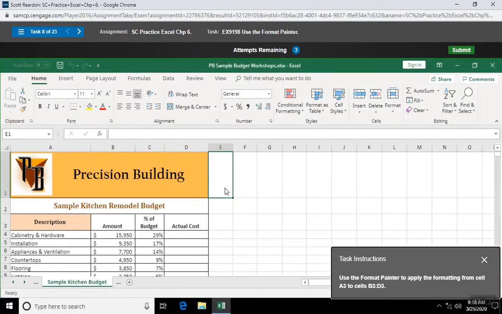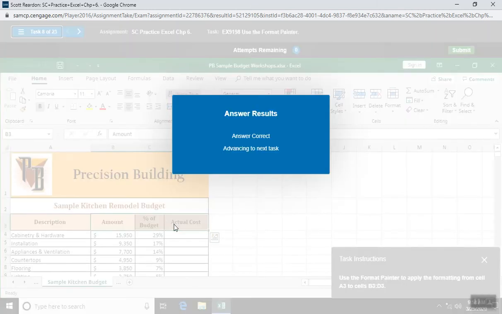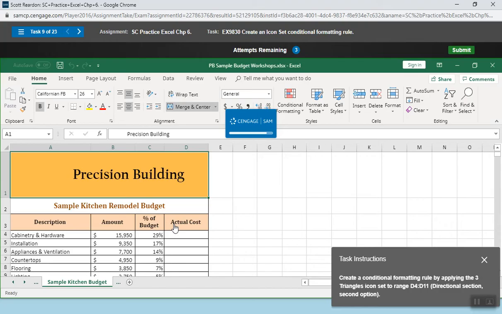Use the format painter to apply the formatting from cell A3 to the cells next to it. So I'm going to go up here to A3, click on my format painter. I think we did this in a previous chapter. You bring your mouse pointer down. It's locked and loaded. It's got the paintbrush next to it. I'm just going to left click on B3 and drag through D3 like so, and I apply that formatting. Very similar to what we did with Format Painter in Word. Very nice feature to have.